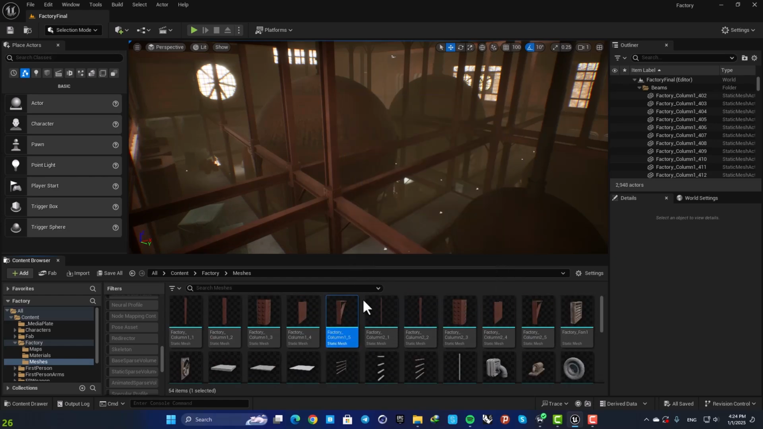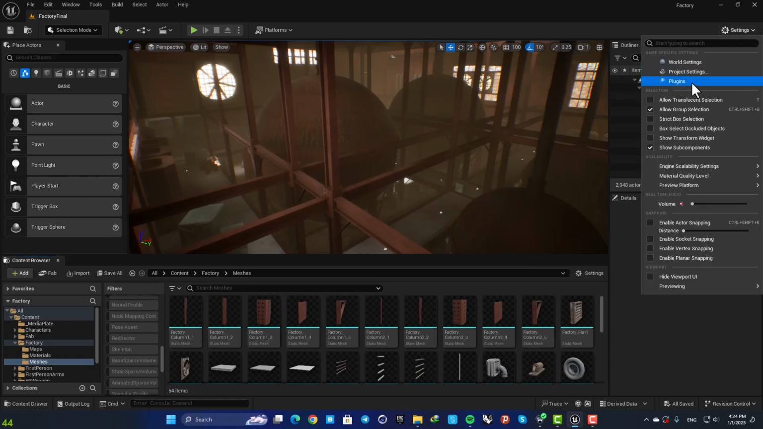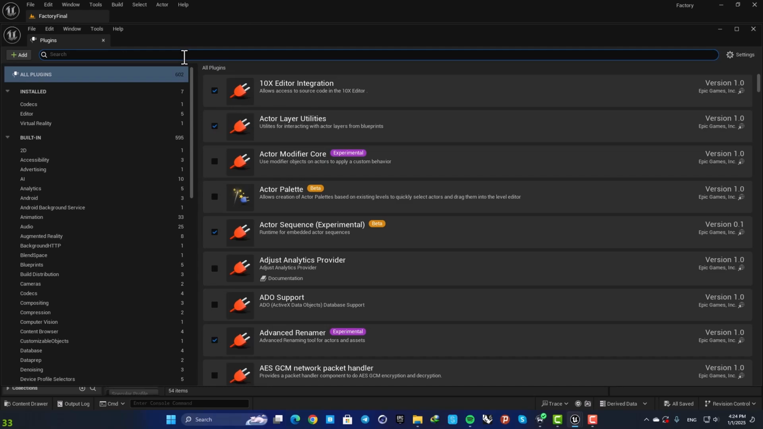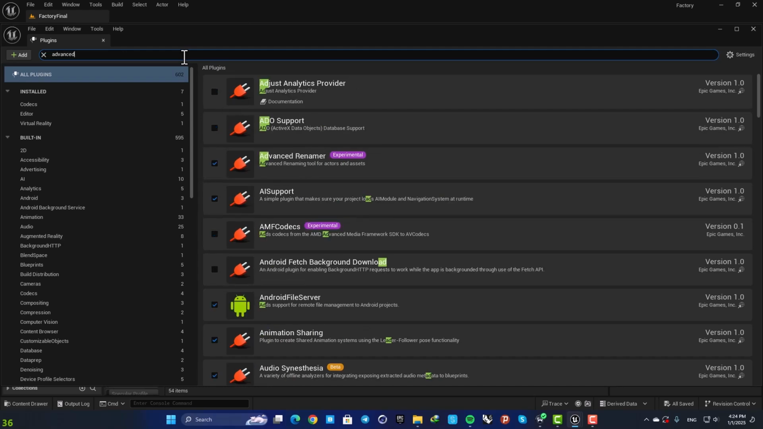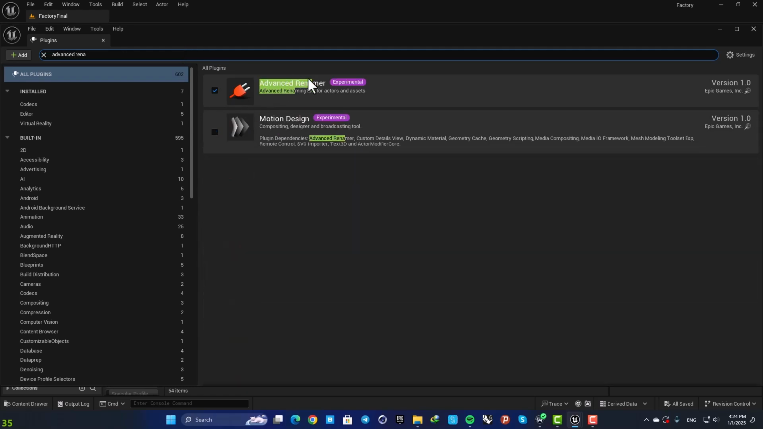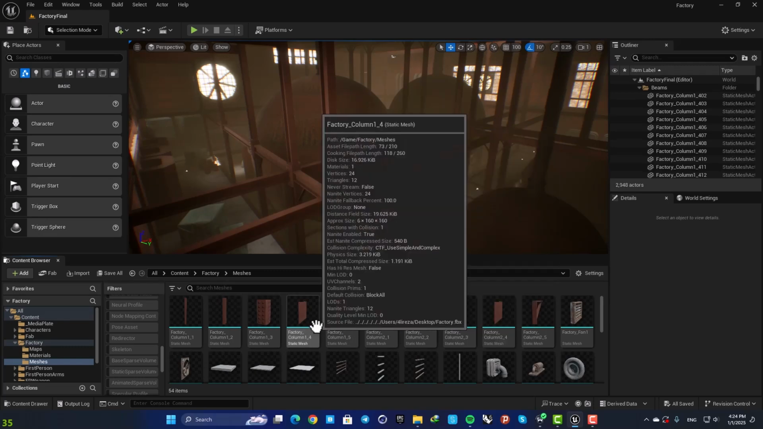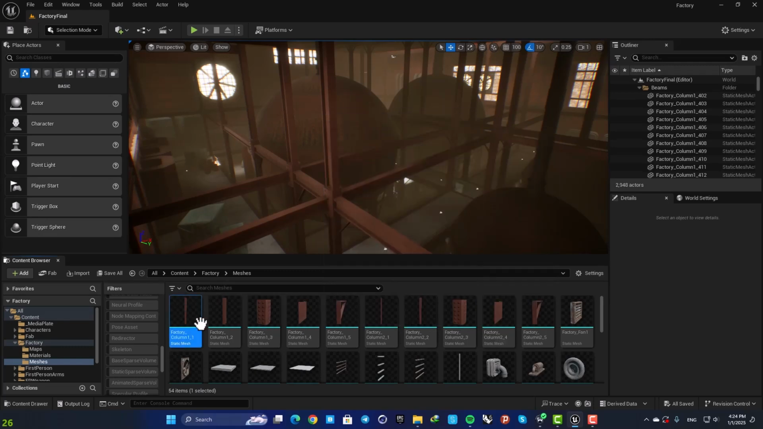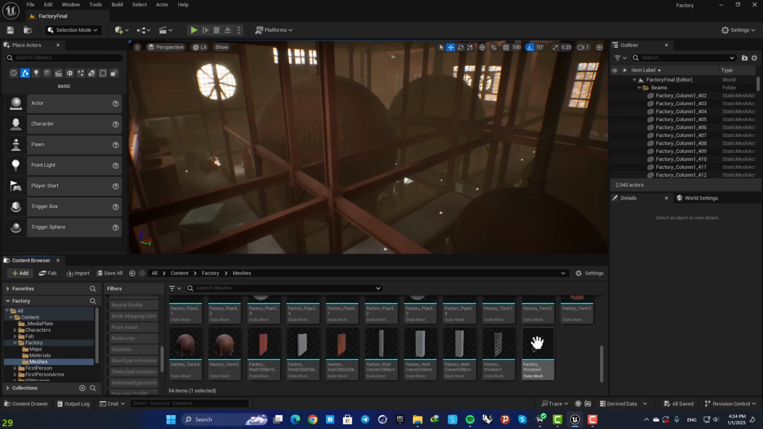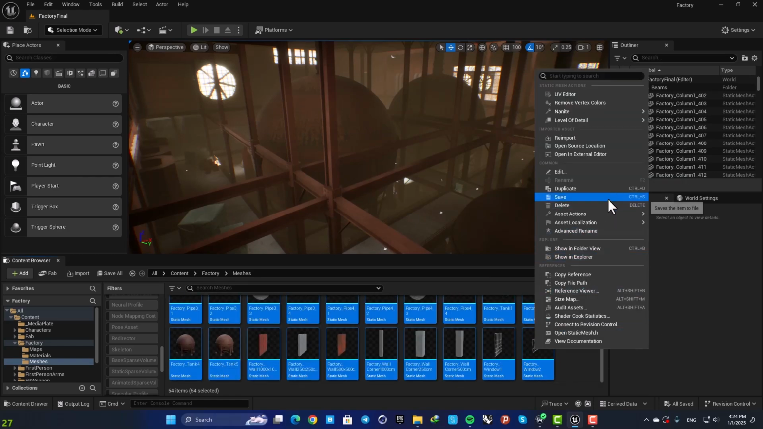So there is another way to do it, which is much more efficient. Just go to your plugins, search for advanced renamer and enable the plugin. Restart your editor and now here you can use that plugin to do the renaming in a much more efficient way. Just select all the assets, hit right click, and here you can see the plugin.